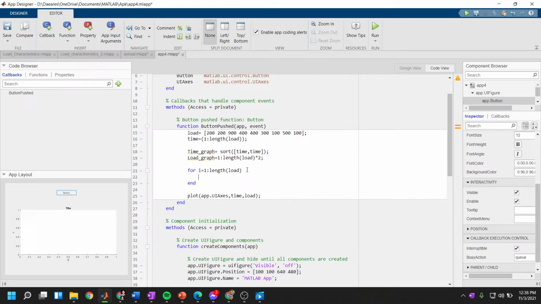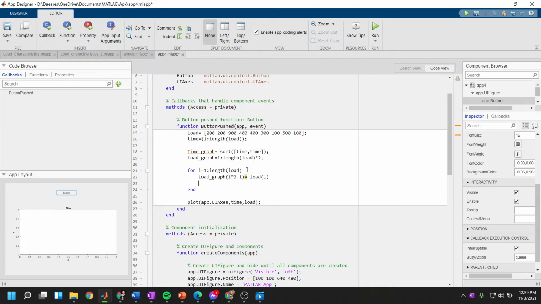Next, we are going to input. For the first element, we want it to look like this: i times 2 minus 1. This indicates the first element. For example, 1 multiplied by 2 becomes 2, then minus 1, so it goes back to 1. We're going to save there whatever is in load i. So the first element will be saved to the first element.